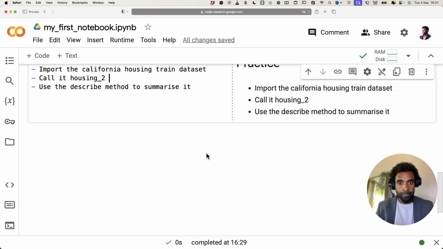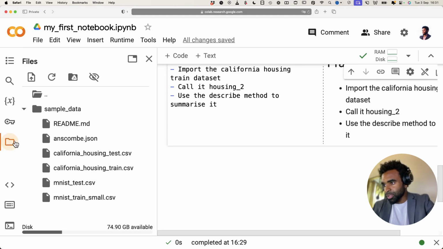So now we've seen how to import Google's sample data, but what if you wanted to import your own dataset? Let's see how to do this. In order to do this, you're going to need to connect your Python notebook to your Google Drive. And this is very simply done. We can click again on the Files option here. And then there's this button that has the Google Drive icon.